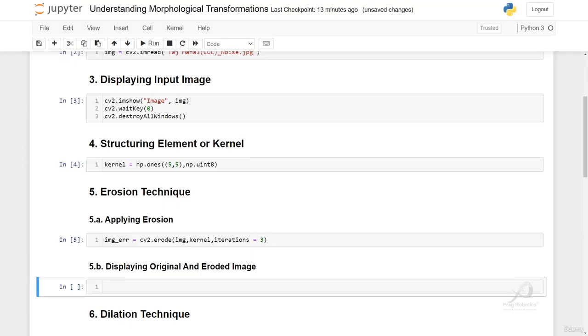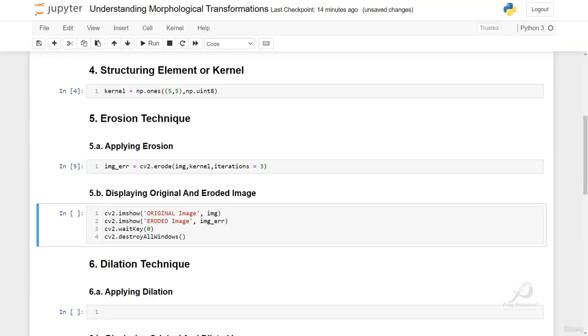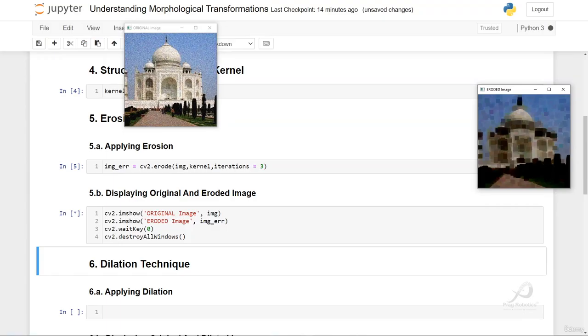Now let us go ahead and create the code for displaying the original image as well as our eroded image. By now, you guys are already an expert in this process. So as you can see, I have created the code. Let's execute it and see our output. So as you guys can see, on the top left, you can see the original image, and somewhat near it, you can see our eroded image.